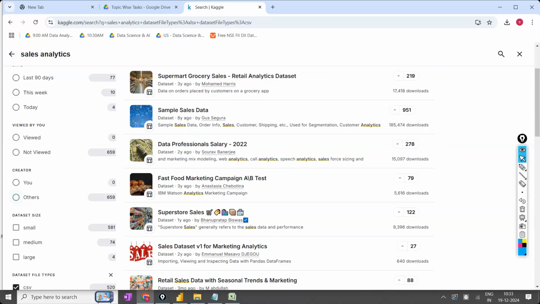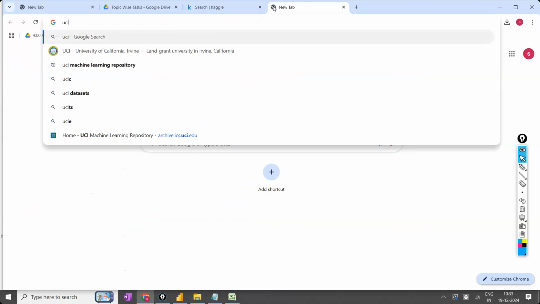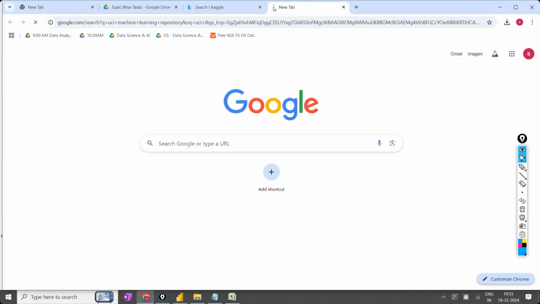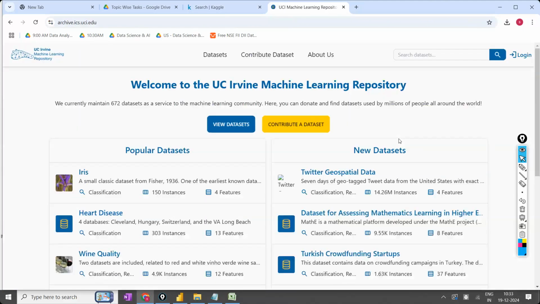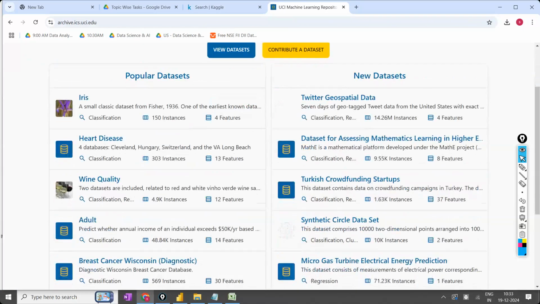In this way, you can collect the data sets from the Kaggle website, and one more website is called the UCI machine learning repository. Basically, it is machine learning data sets, but you can even apply data analytics projects on them. Here, popular data sets are there. Don't touch the popular ones. Popular data sets are used for practice purposes. Resume-based new data sets.